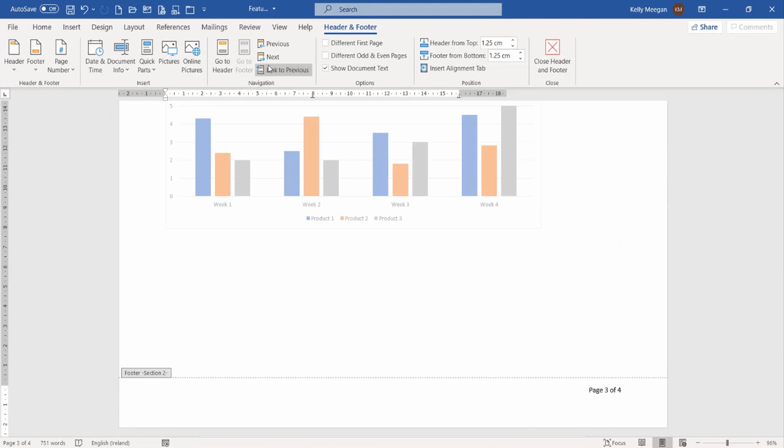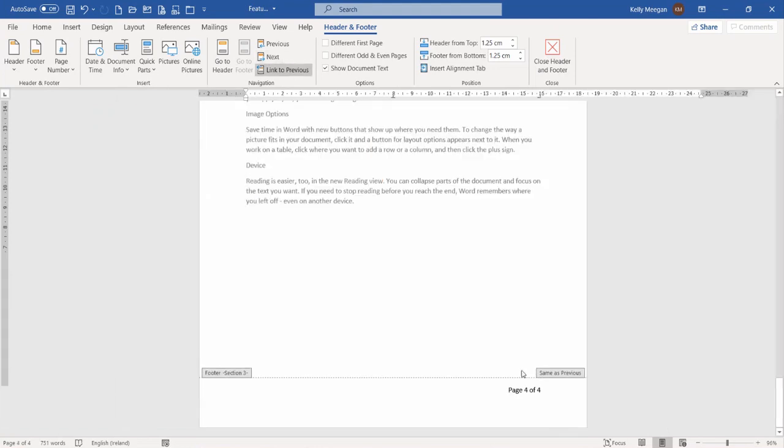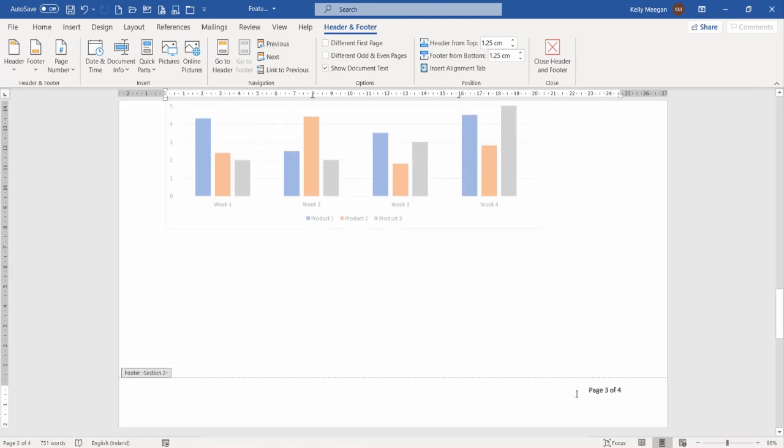But I must remember to go to the next section because I do not want to lose my page 4 of 4 style on this page. So I break the link here as well. And again, same as previous, is gone. I now go back to the previous section and I can do what I want now with this, and it's going to have no effect either on section 1 or on section 3.